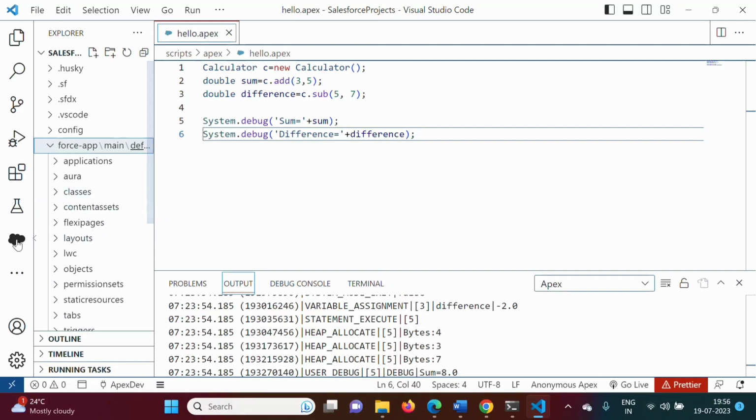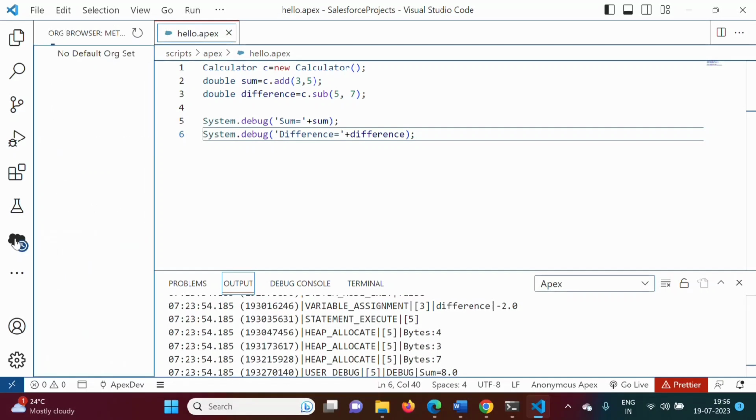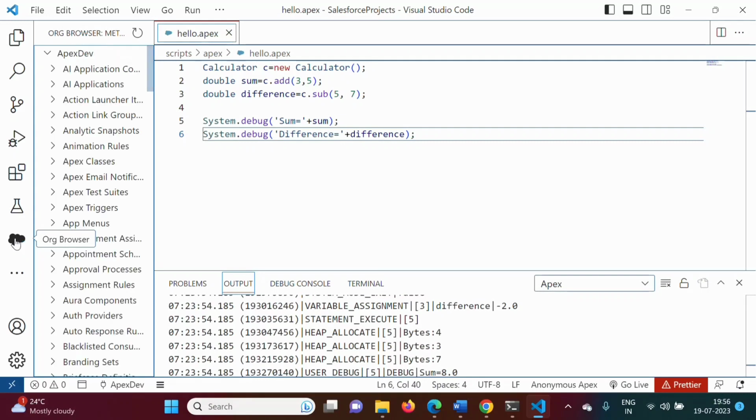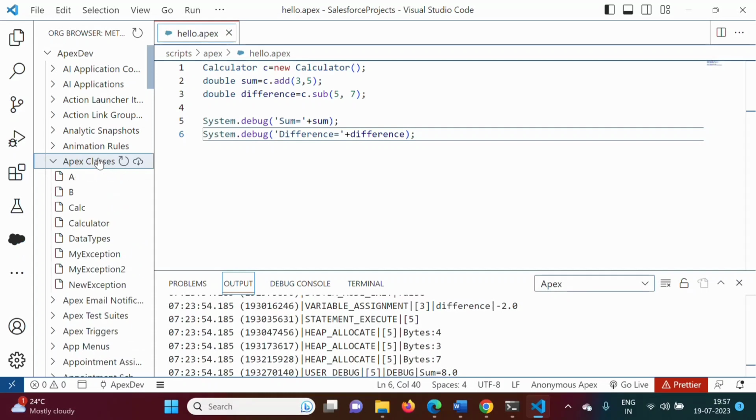On the left-hand side we have this cloud icon. When I take the cursor over it, it shows Org Browser. Click on this. All these are the different components present in our org, for example Apex triggers and Apex classes. Click on Apex classes. All these are the different classes that we have created in our org.